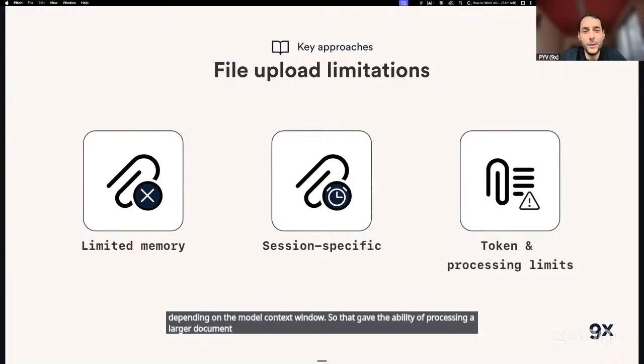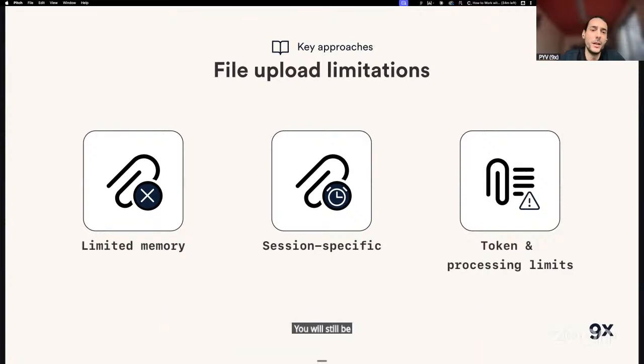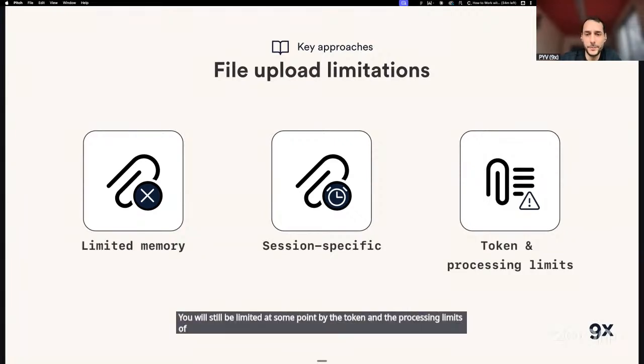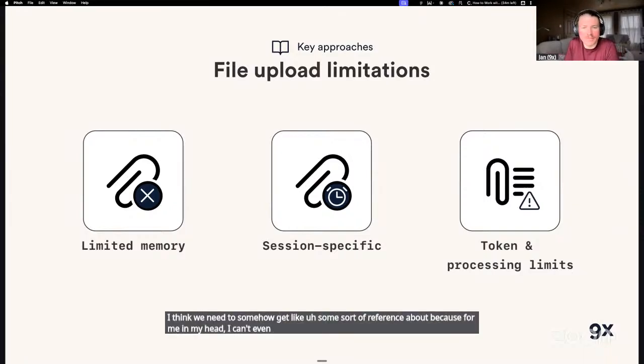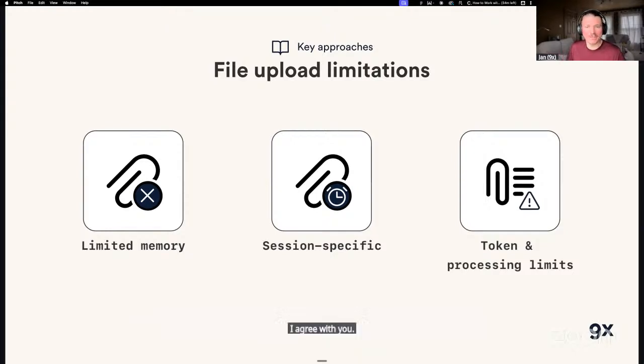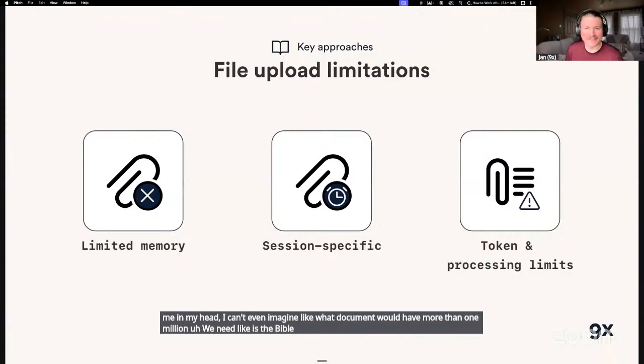But still, if you want to compare a corpus of documents with, let's say, 30 reports, you will still be limited at some point by the token and the processing limits of the model that you're using. I think we need to get some sort of reference, because in my head I can't even imagine what document would have more than 1 million characters. Is the Bible over 1 million? Yes, I agree.